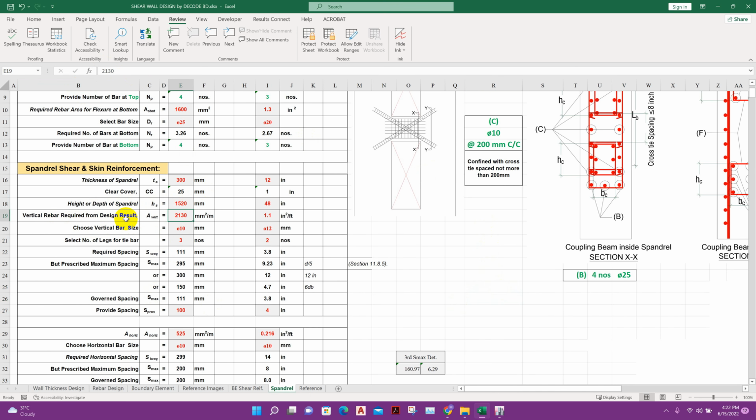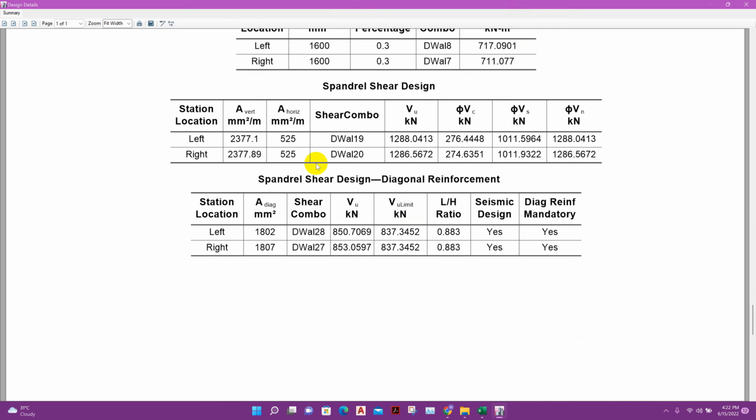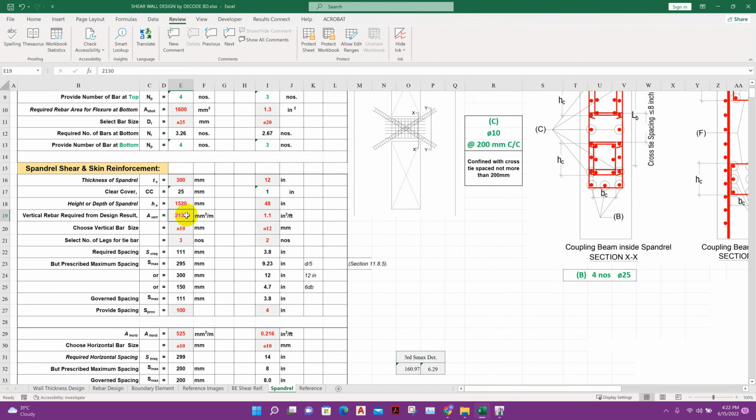Vertical rebar required from design result. See here result. Vertical rebar 2377.89, 2377.89 millimeter square per meter.